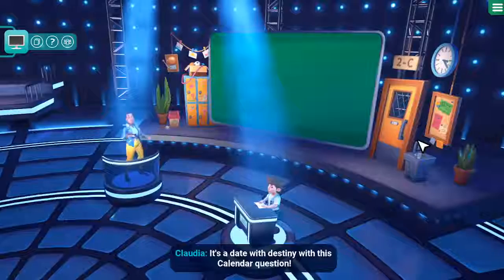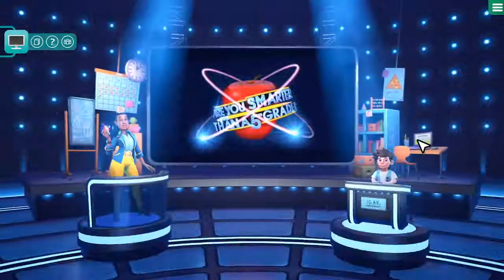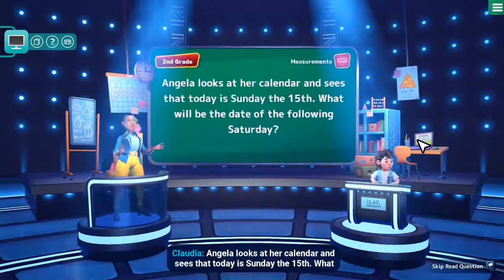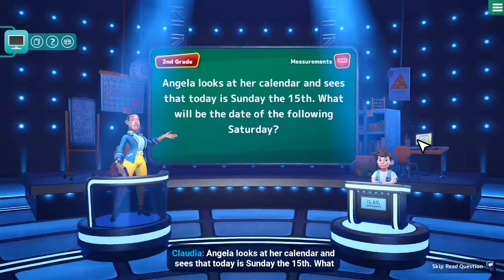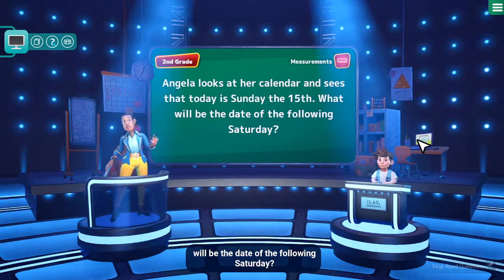Vocabulary. It's a date with destiny with this calendar question. Angela looks at her calendar and sees that today is Sunday the 15th. What will be the date of the following Saturday?